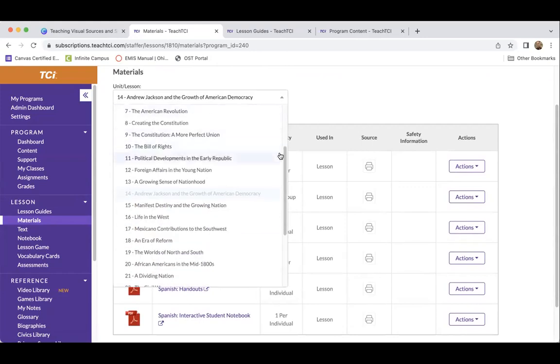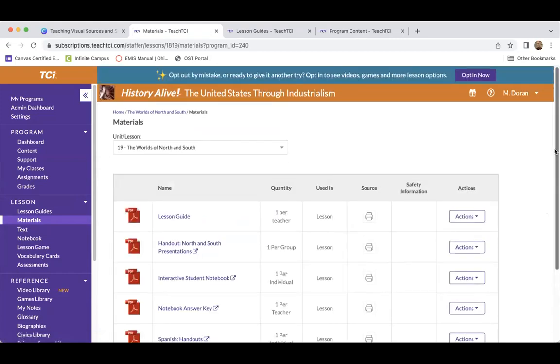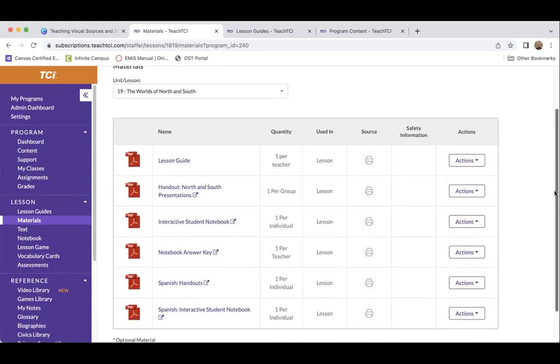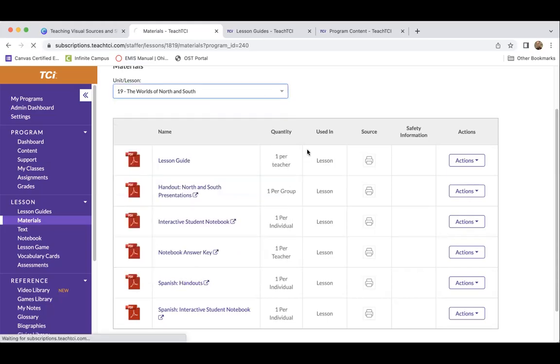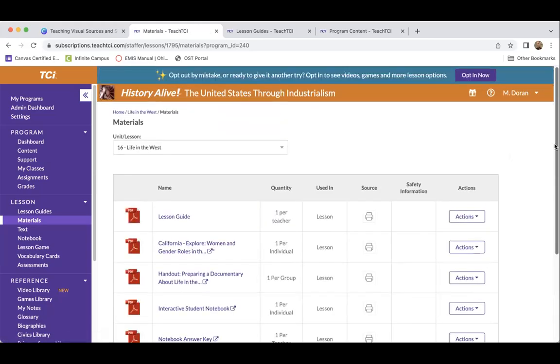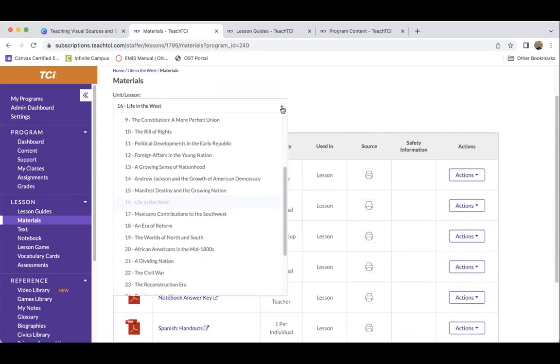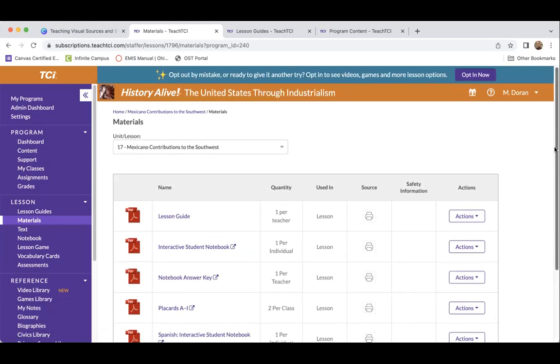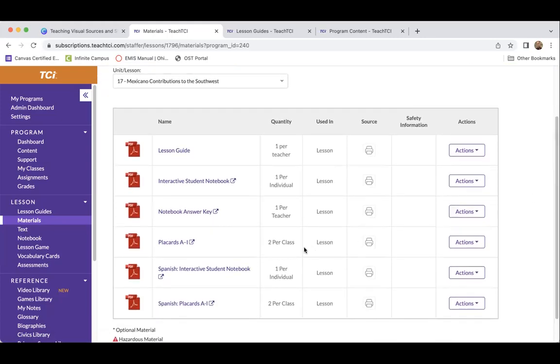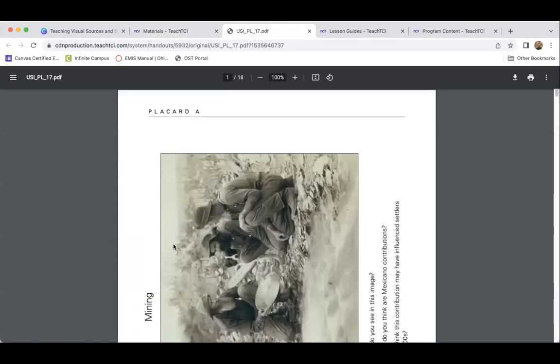So we're going to choose a lesson here. And you can see in the materials tab that everything is provided here: the interactive notebooks, the handouts, and for lessons that involve placards, those will be available as well. So I think we need to go to lesson 17 here, and you can see there are placards available, and we'll open those up.